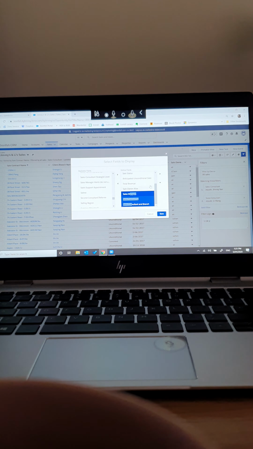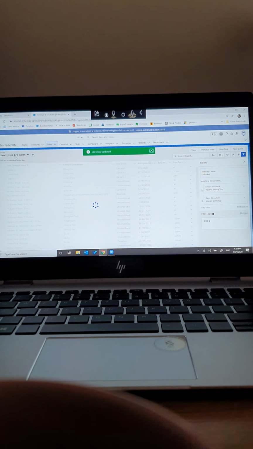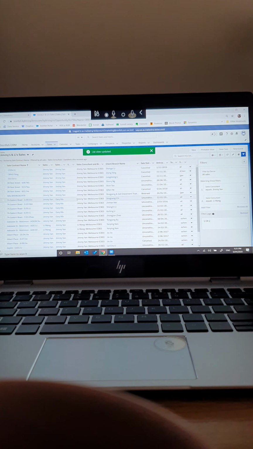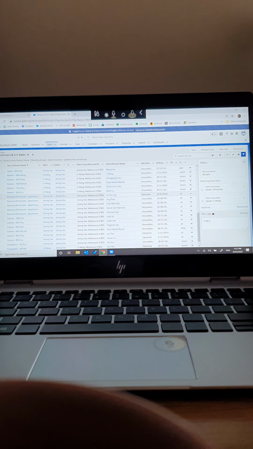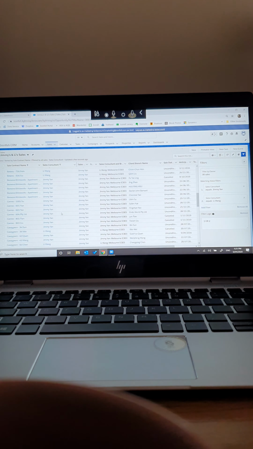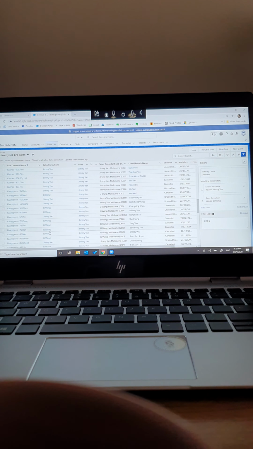And I can also hold multiple and move multiple up here as well. So anytime you have your own list view filters, you also have flexibility to create your own columns and so forth, and putting things in an order that makes more sense to you. And here we can see that that sales consultant is Jimmy or Lee, and there's no others there.